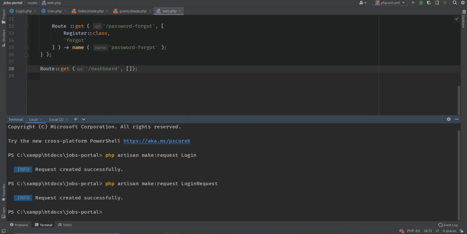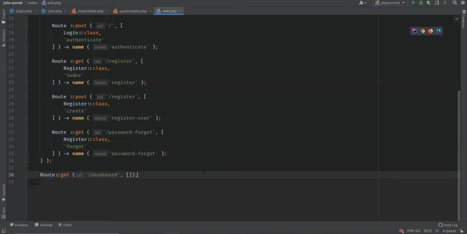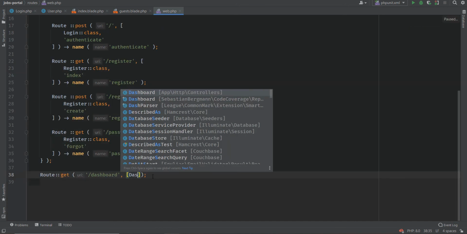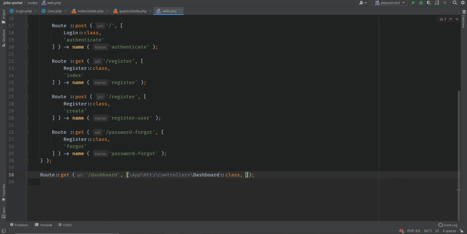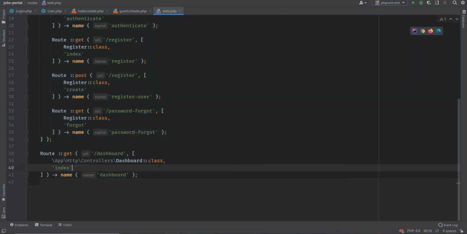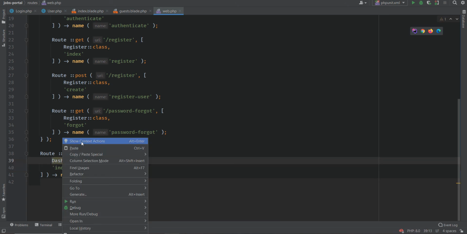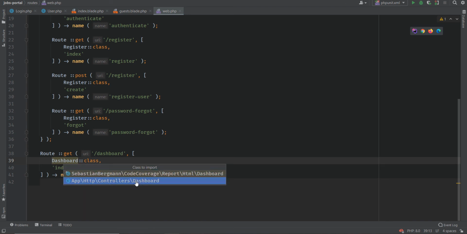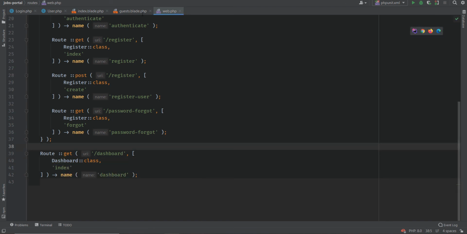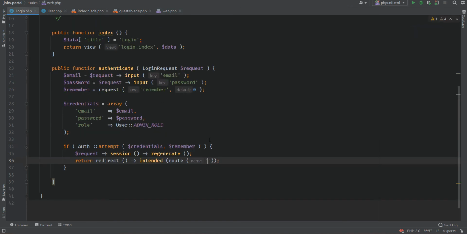All right, so let's go ahead and quickly create a new controller. php artisan make:controller dashboard, like so, and we will just load the controller here, the dashboard class, and inside this I will name it as the index, and also I will name this as the dashboard. So dashboard is the controller, index is the method, and the name of this is basically the dashboard.